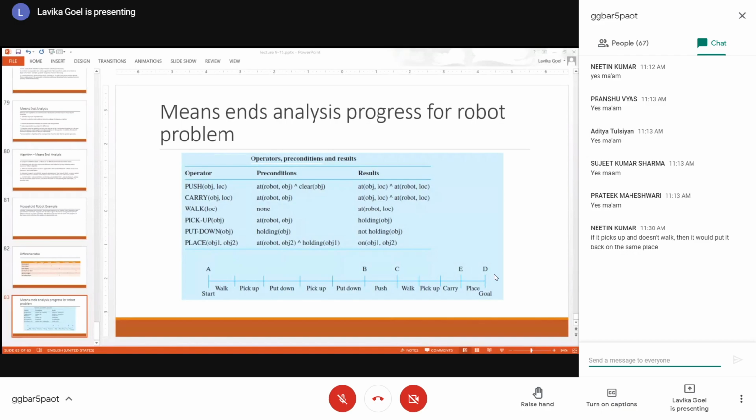Fine. So now it will push the table towards the destination point. So it has reached the C state. This is not the goal state, right? This is not the goal state because the table has reached the destination, but the things are not on the table. So what it has to do is put those things back on the table. So the robot will walk to the previous point where it placed those things, using the walk operator.